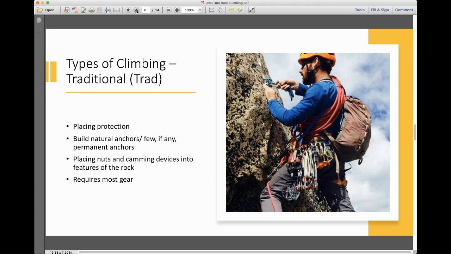So you're placing protection as you climb up in cracks in the rock or features of the rock that allows you to build these little mini anchors and place protection as you go. So these are anywhere from quick draws to what we call cams to what we call nuts, okay? So all these different things, and like I said, I'll get into more of the detail of that and show videos of how all of this stuff works, but this is the most complicated, if you will, style of climbing.